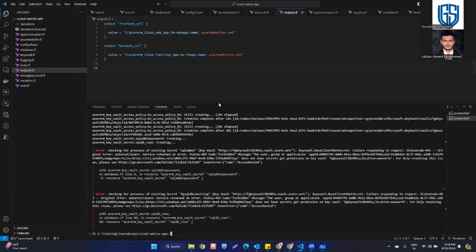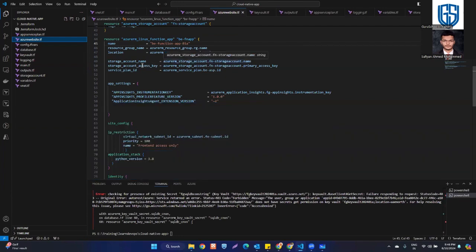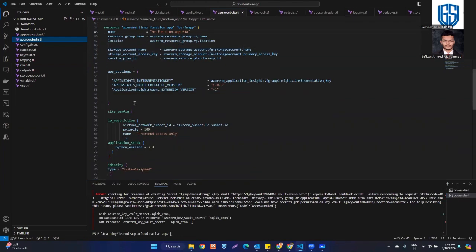For example, app service function app. See, IP restriction we provided. Okay. Virtual network. What we provided? Only front end subnet. Only front end subnet resources can communicate. They will get the details.